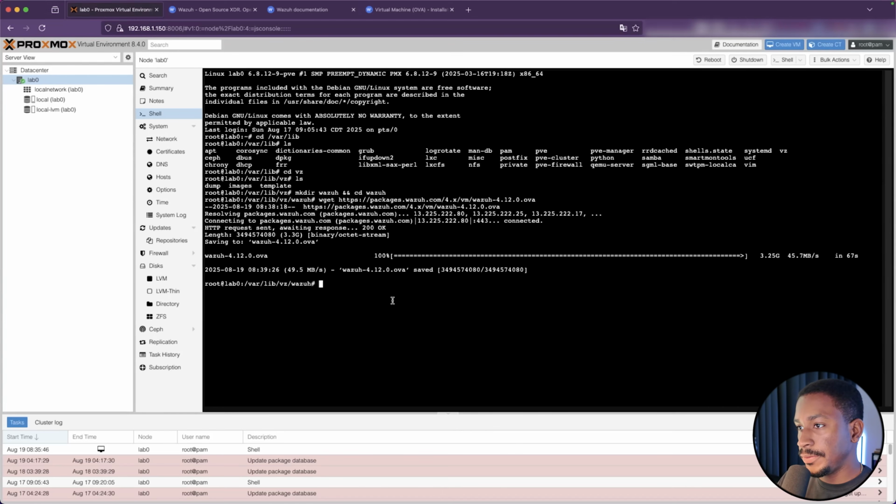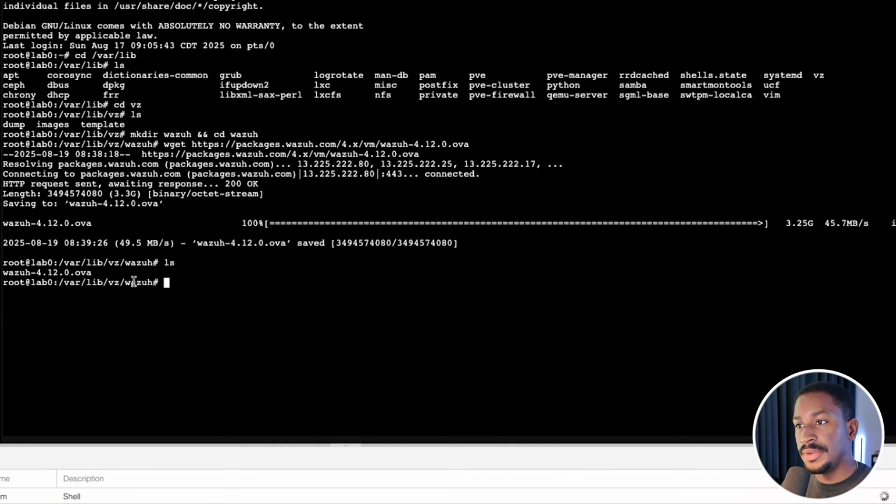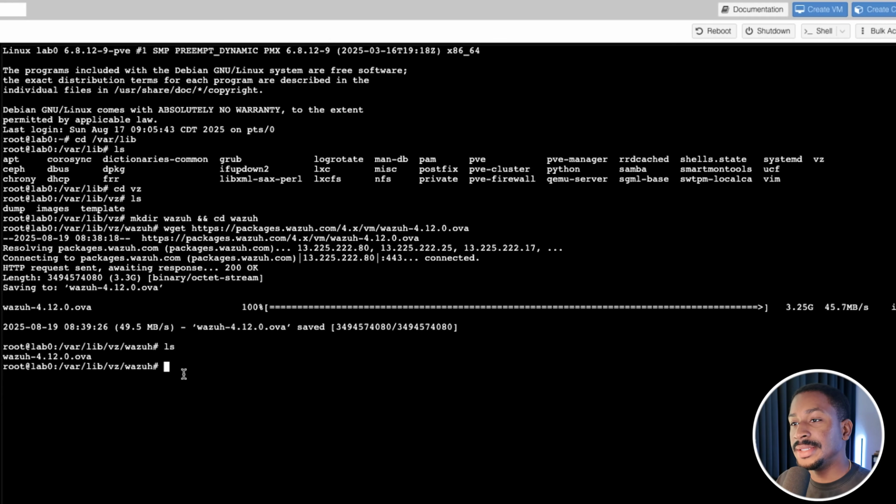All right, so it looks like this is fully downloaded. So let's look here. We have that Wazuh OVA file. Now we're going to extract the contents of this OVA file using tar. So we're going to say tar xvf, and then the file. It seems like this is not auto-completing, so I might just have to type it out.